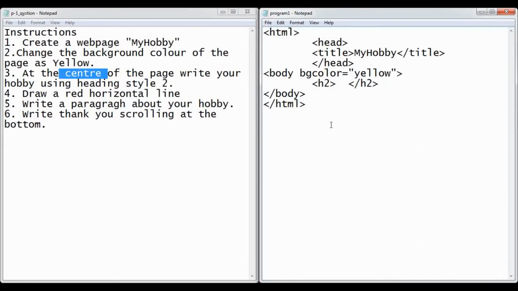But before that, I have to align my hobby to the center. To align the content of the heading to the center, the attribute we'll use is align. So the align attribute of the heading tag will help you to align the heading, that is set the alignment. So now the alignment is center. The spelling of center will be CENTER. Here you have to write whatever your hobby is, and once you have written your hobby, done.